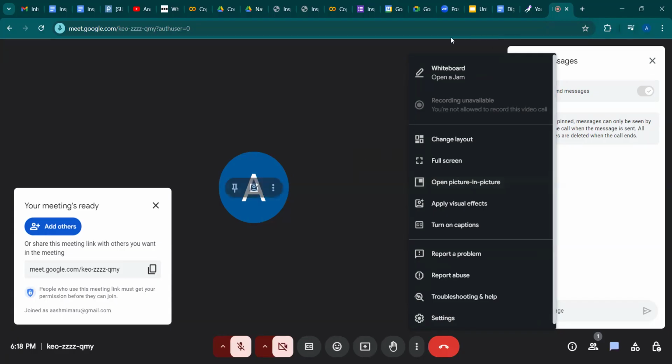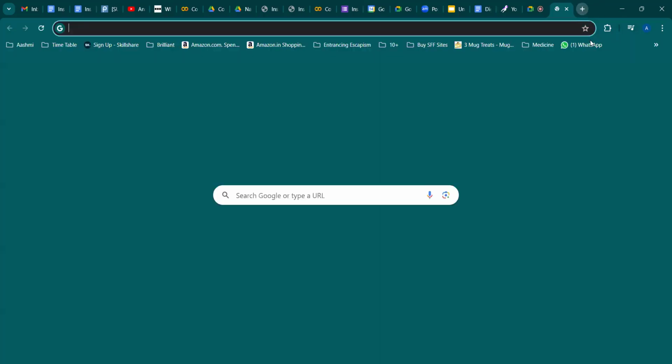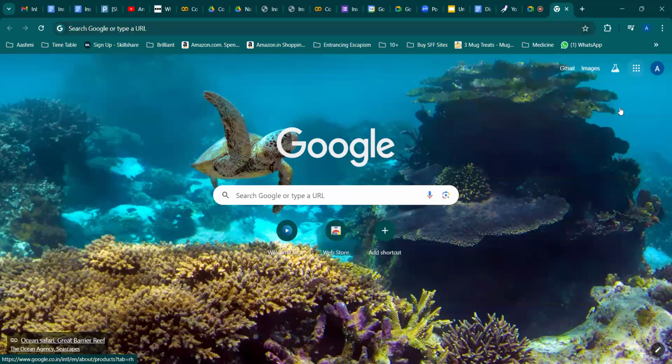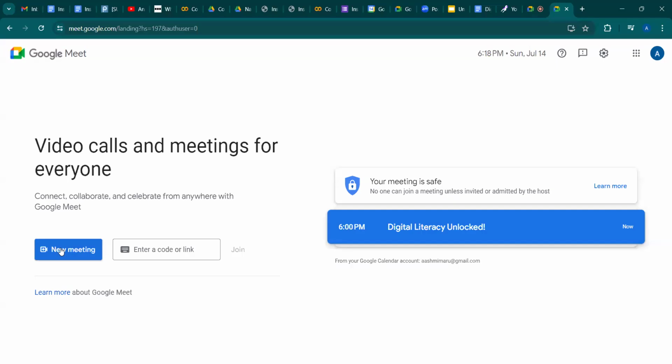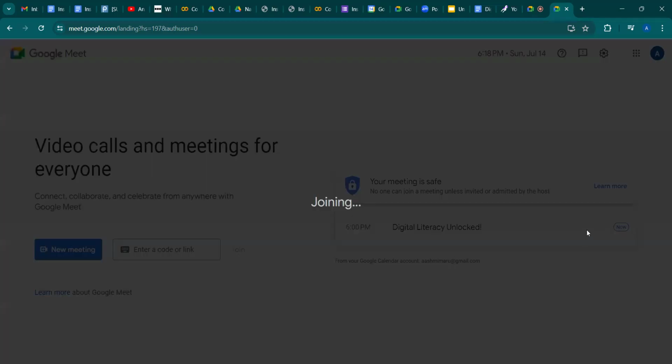How can we get a link? Like, how can I have my own Google Meet? How do I make a link for that? So for that, on PC or on Mac, whatever you use, on Google, do you see these 9 dots? If you click on that and click on Meet right here, after that, you'll have to click on New Meeting. And you can start an instant meeting or you can schedule a meeting for later as you want. So if I start an instant meeting right now, here it is. And I can share the link with others as required.